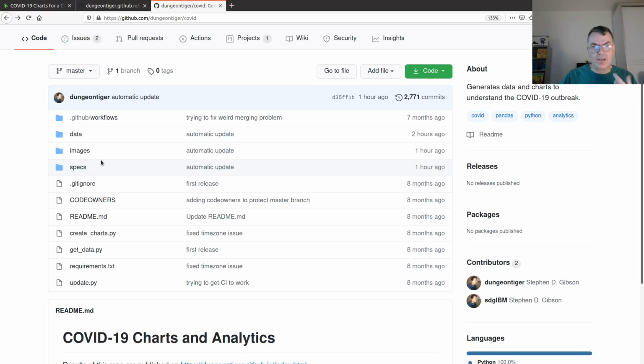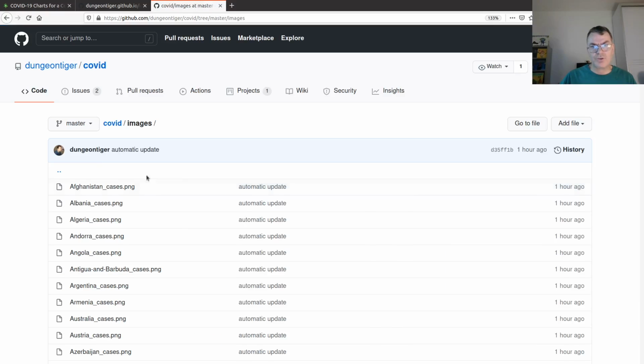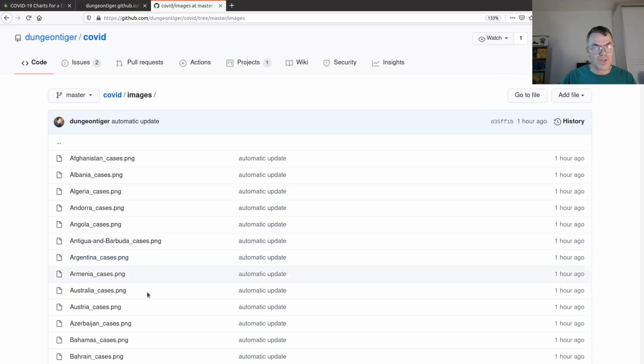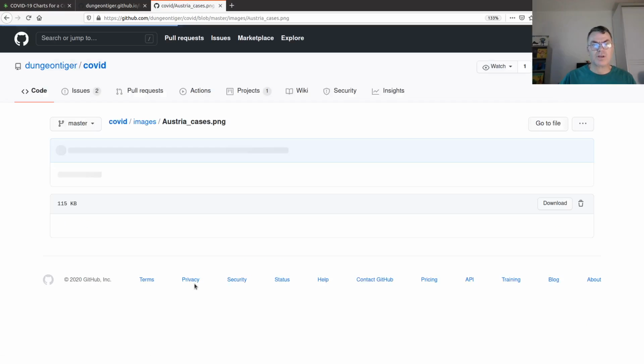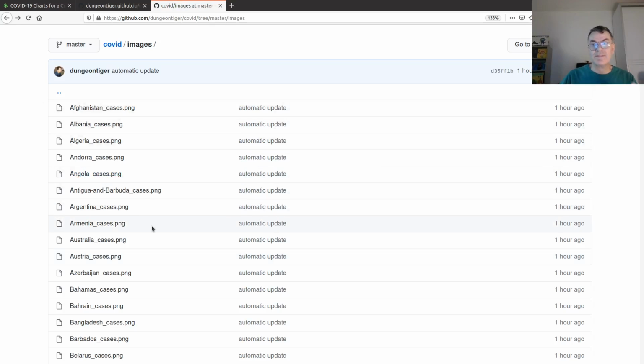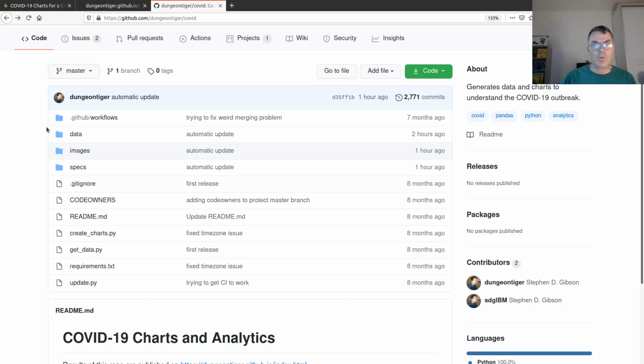So how does this work? First of all, where is the data? If you click on the images directory, then you can see the images, and you can see that this was updated like an hour ago. So this is where the images come from. Actually, we can also, let me try to, where is the Austria case? Okay, it doesn't show it. Anyway, these are the images.